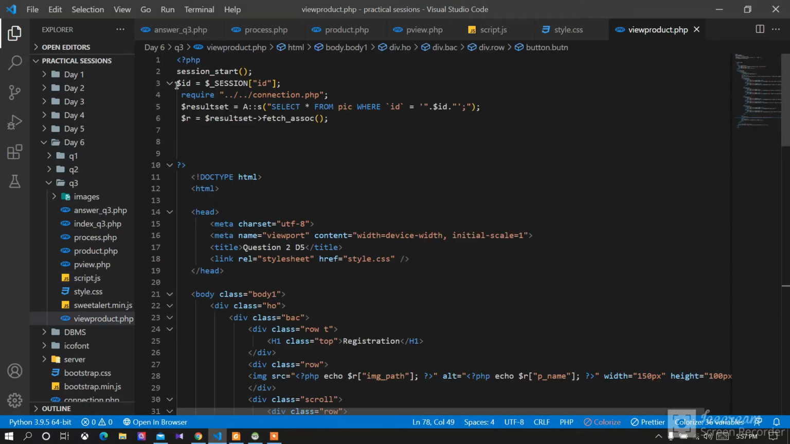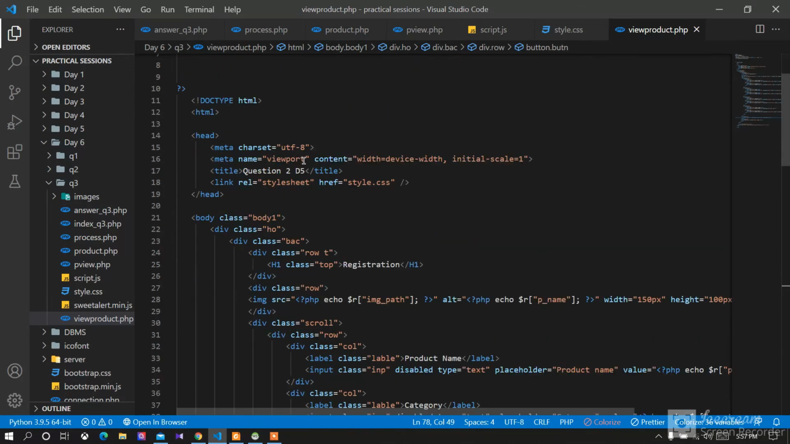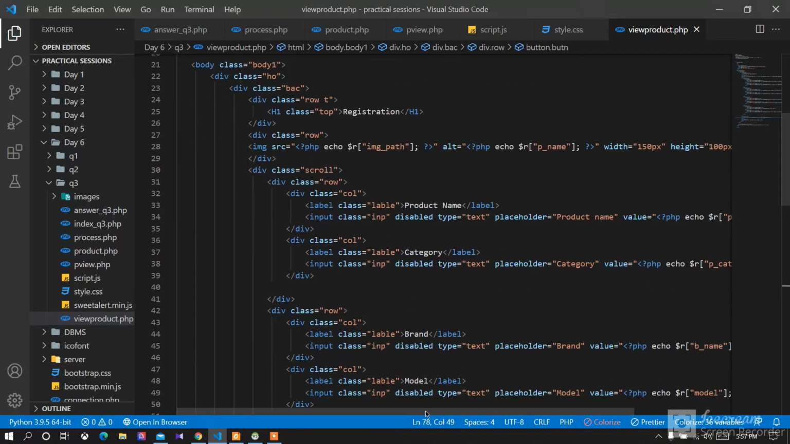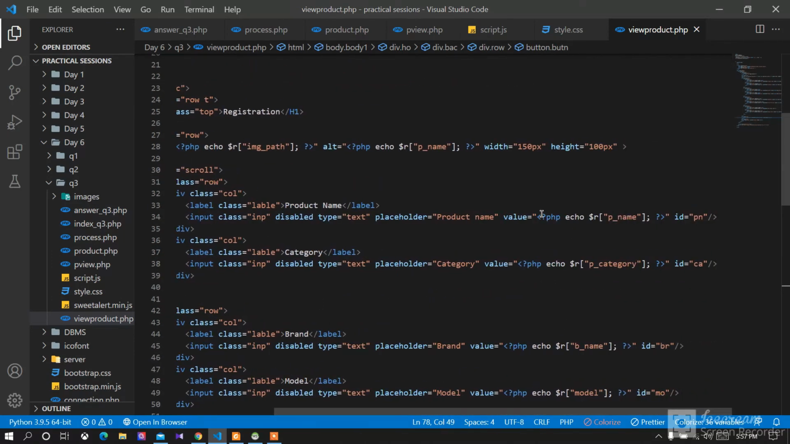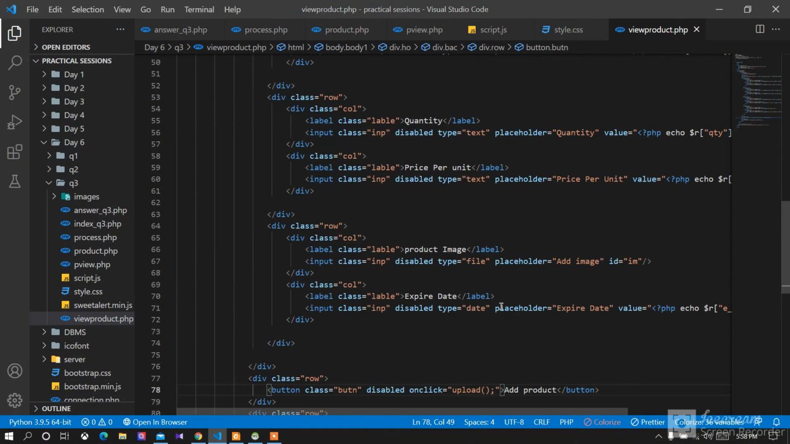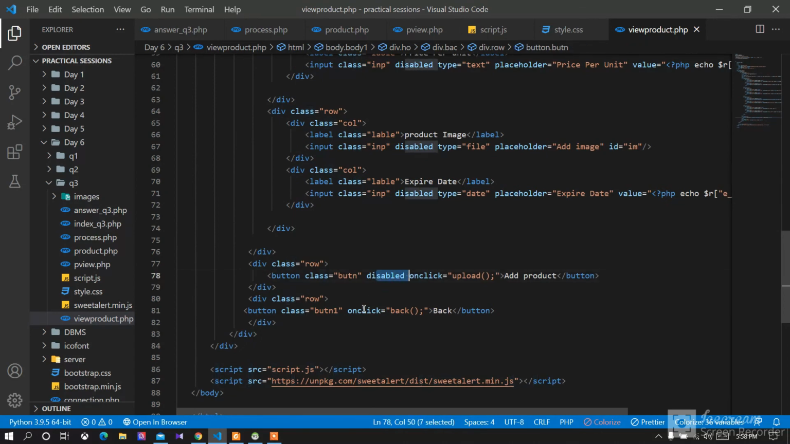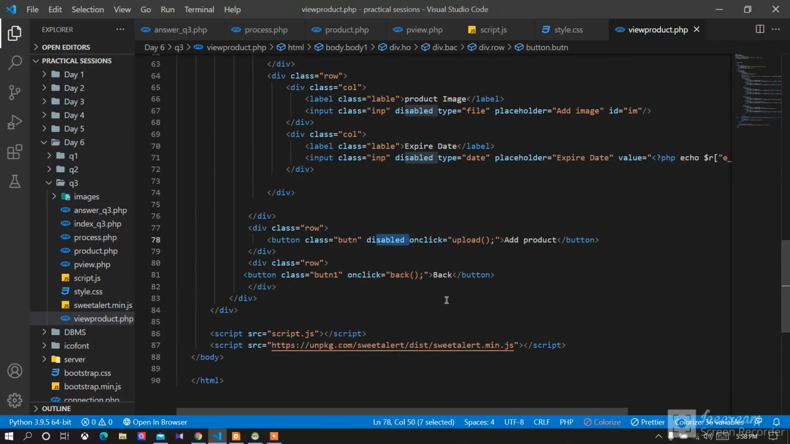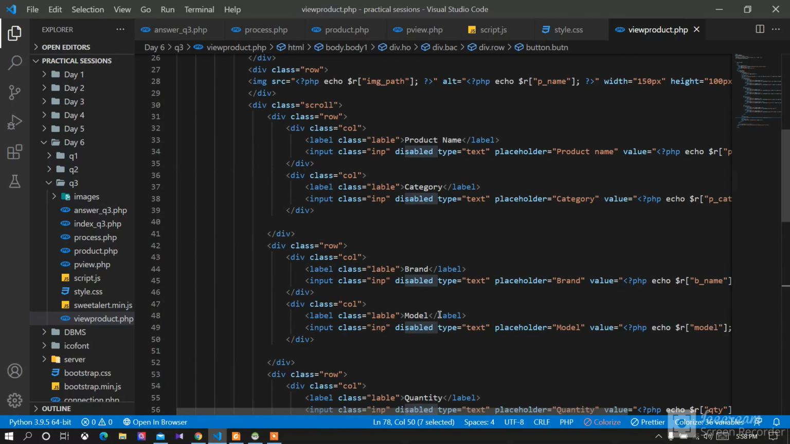In there, I took the ID again from the session and searched the product for the relevant ID, took the details of the product and set the values for the input fields for that product's details. So that is the whole process. And I also disabled all fields by putting the disabled attribute, and disabled all the buttons, the add product button is also disabled. So that is the main thing in here.